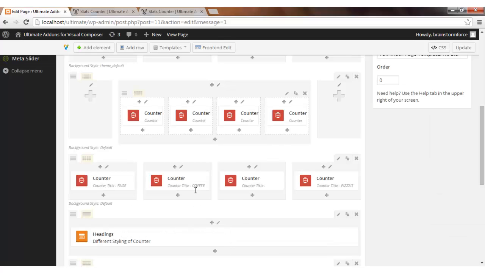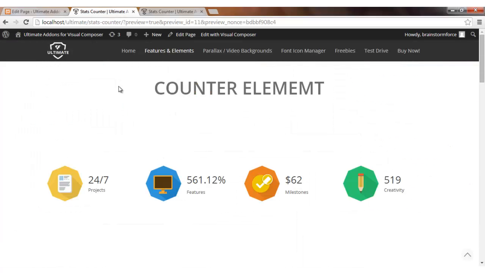We'll save this, and I hope this tutorial helps you in understanding this counter element.